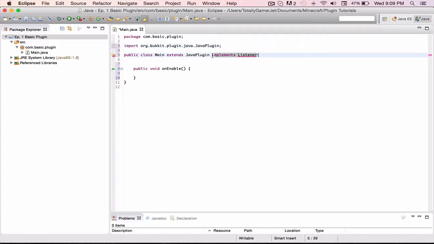So you can implement as many things as you want, but you can only extend one class. If you want to know what creates an extended class and what creates an implemented class, you can look up interface, and you can also look up abstract classes. Those will explain extends and implements.